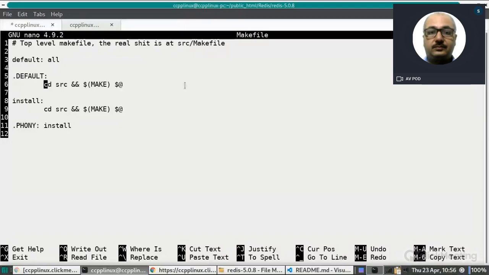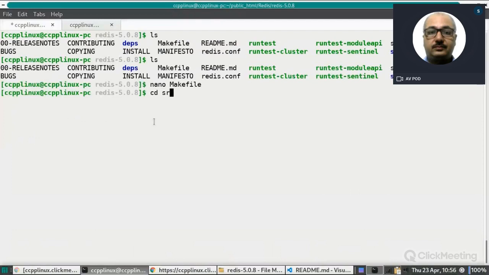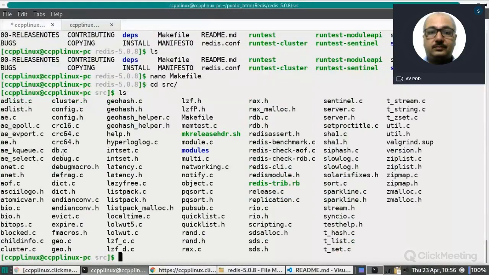It is going inside the src folder, and then it is running the makefile. That means the main makefile is inside the src folder, because it is using this command cd src. That means just go inside the src folder. Do you see? These are the programs of C language.